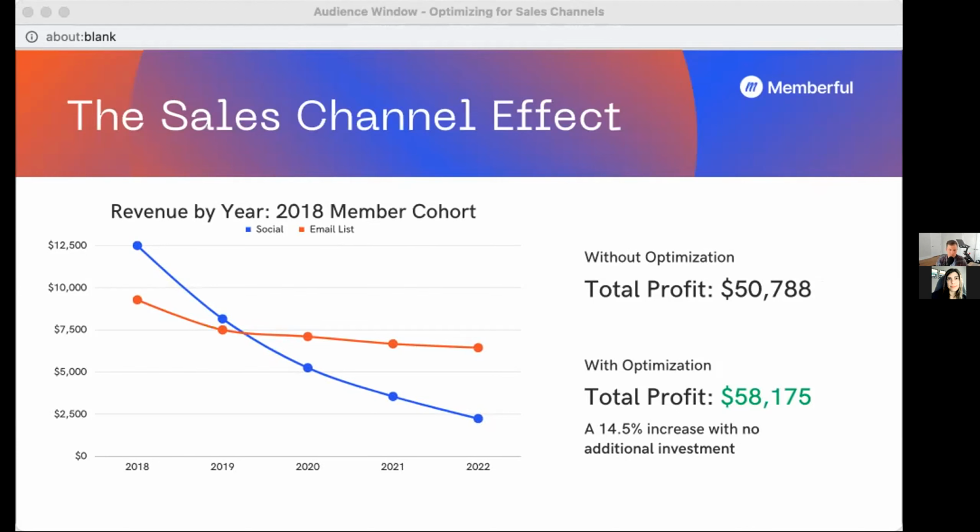So why is this important? The implications, if you look across the board at how sales channels affect your membership, is that you always want to be pursuing the one that you're confident will produce the highest return on investment. And we're going to look at how you answer those questions. What things do you need to be looking at to answer those questions?